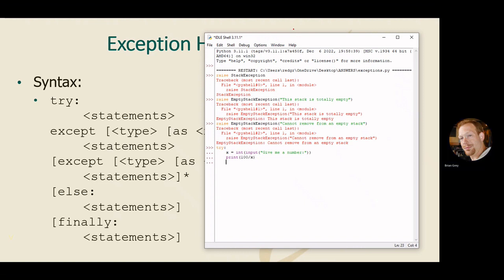Okay. Now, the idea is you put into your try statement code that you anticipate could cause an issue. So we are automatically anticipating that this is going to cause an issue with divide by zero. And I forget what the divide by zero error is. So we're just going to try to catch an exception, right? We'll say except, and we'll say empty stack exception.